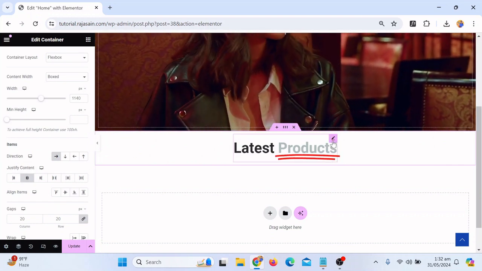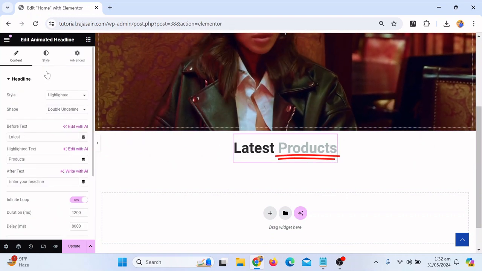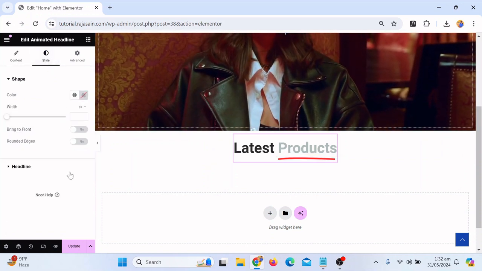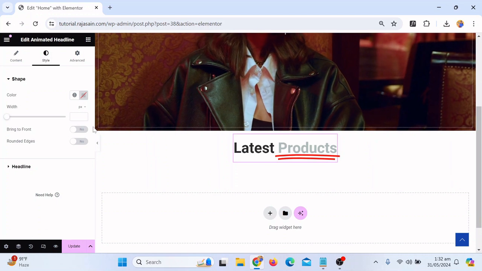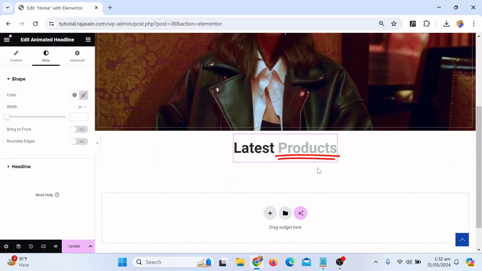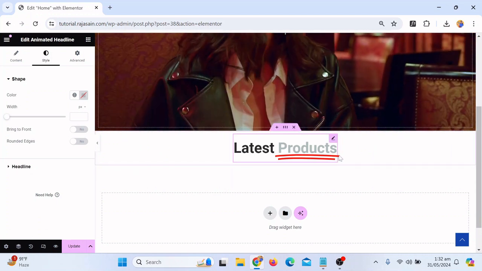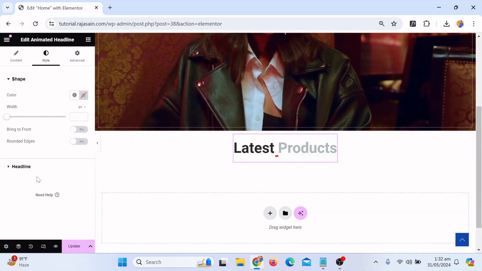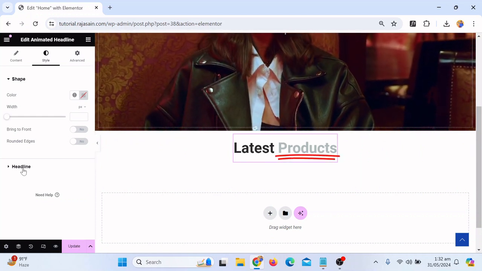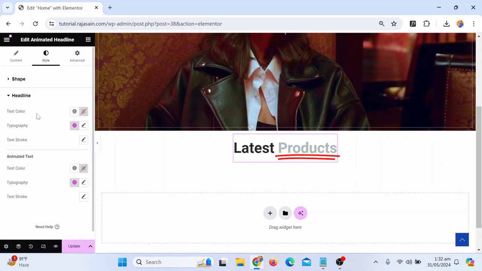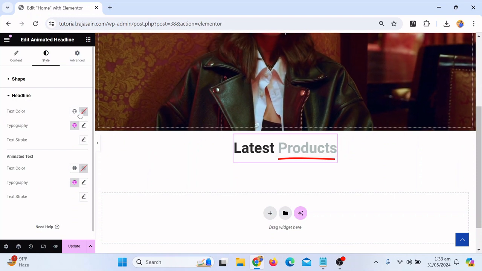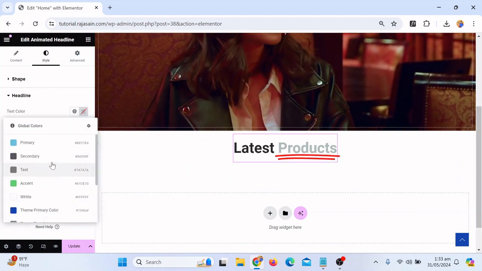Now if I click on this pencil icon here, now I'm going to style it. So I will go here to the style. And then you can see that we can change the shape color also. And we can also change something here, like the latest and the products. So click on the heading. And here we can change the text color of the heading. So I will click under here. And maybe I just want to make the color like this one.